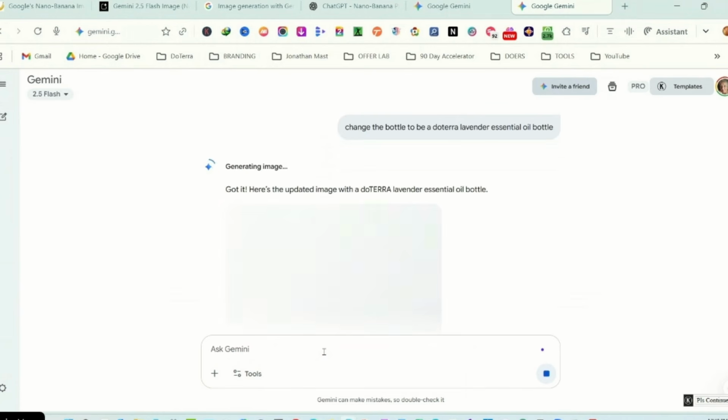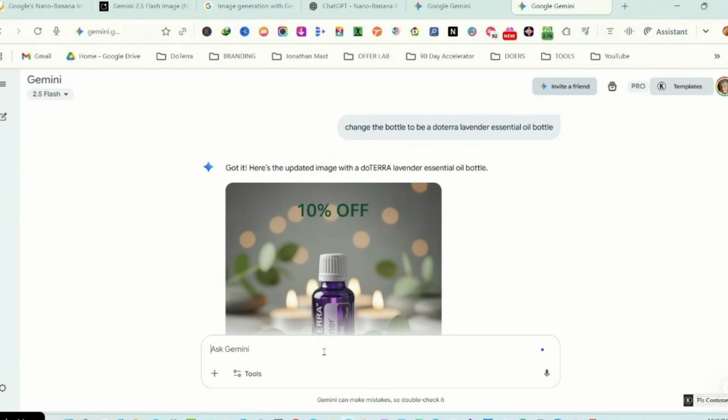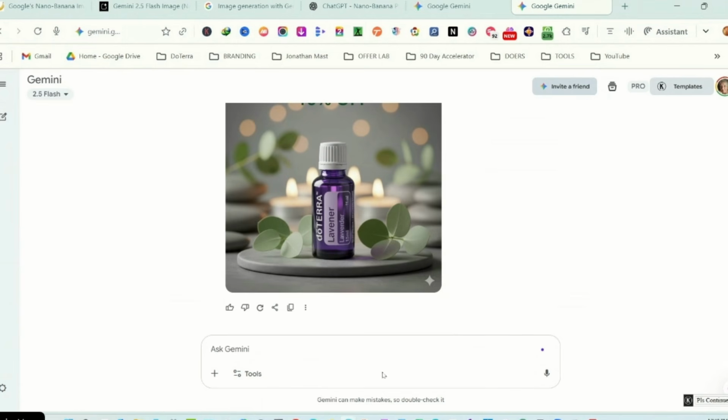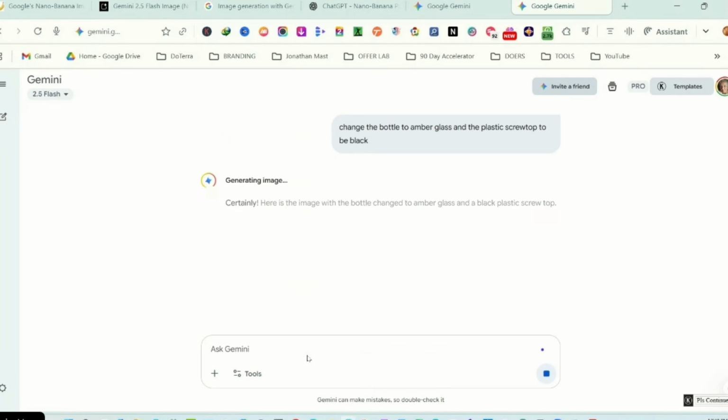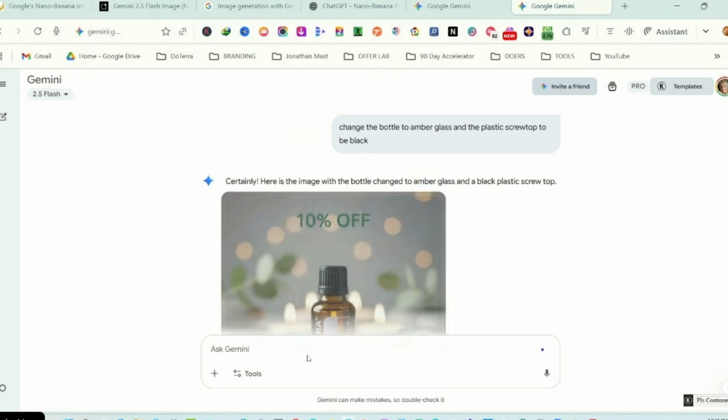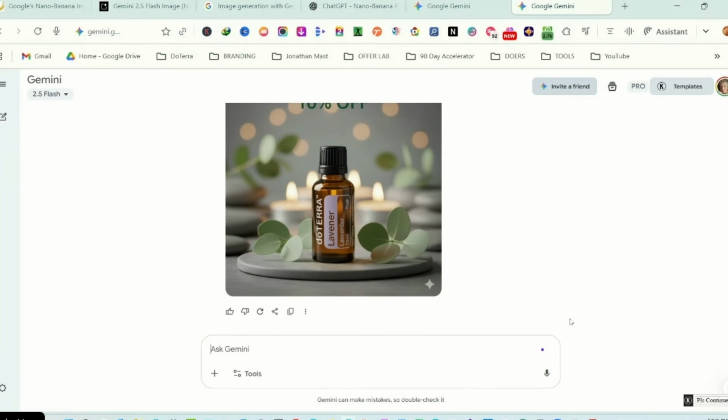I have not tried this without uploading an image, but let's just see what happens. You can understand why I had all those images done ahead of time for you guys. Now, this is really cool. It did make a bottle, but it's purple, which our bottles aren't purple, but you notice I didn't give it any more details. Change the bottle to amber glass and the plastic screw top to be black. Yeah, it's pretty smart. So you can tell, we're going to upload an image just so you get an idea. Now, it already started to mess with the spelling of lavender, and I can keep doing it and say, correct the spelling of lavender. Let's see if it works.